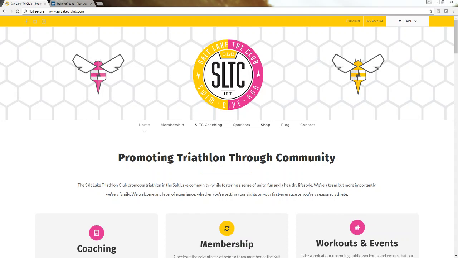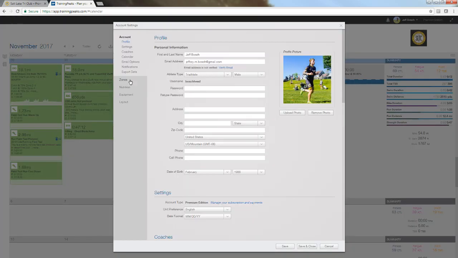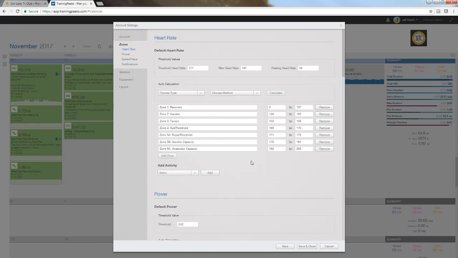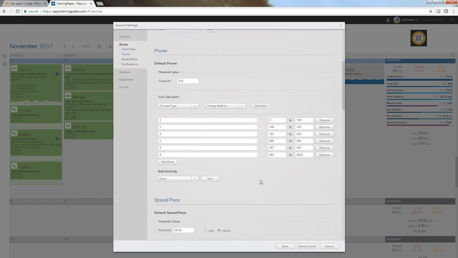The first step I'd like everybody to take is to go into their Training Peaks account. Choose the drop-down arrow next to your name, click the Settings button. We will then navigate over to Zones on the left-hand side. Once I click Zones, if I scroll down just a little bit, we have the Power section. Underneath the Power section, we are going to put our threshold power, or our FTP power number, in there.